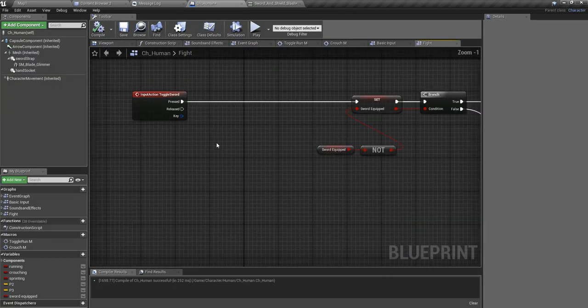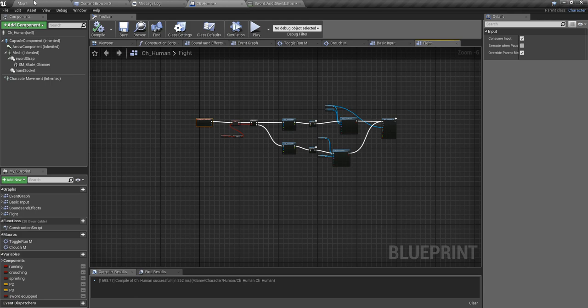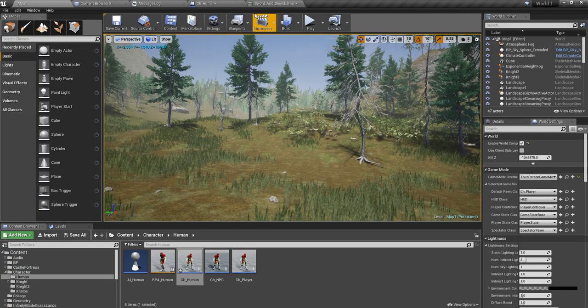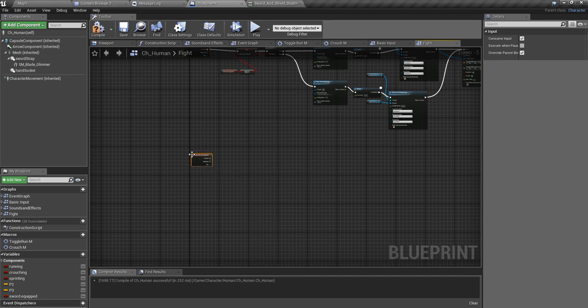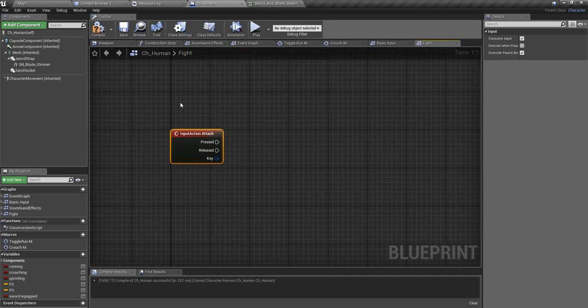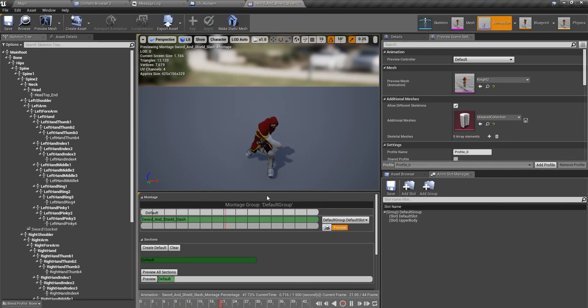So I'll go back to my CHuman character. This is the blueprint that I am working on, the character blueprint, and here I'll type attack. So I got this attack input like this, and to play this animation I'll create an anim montage. I'm not going to use the upper body slot for that. I'm going to keep this montage playing in the default slot because I need the footwork as well in order to properly play this attack animation. Otherwise if I put this into the upper body section it will look awkward.